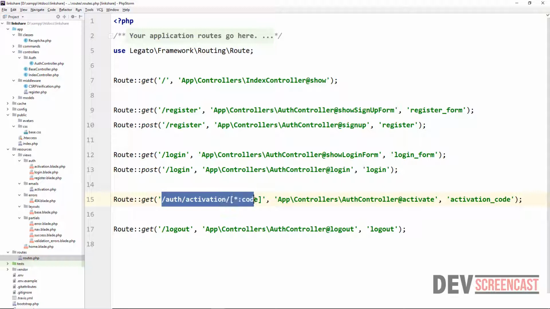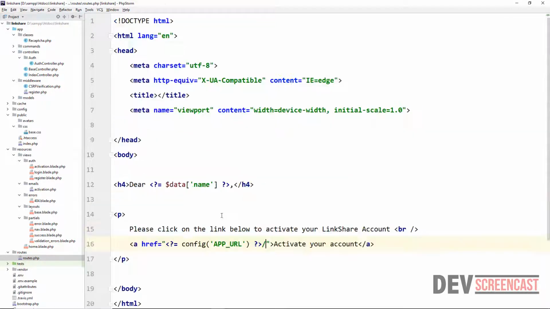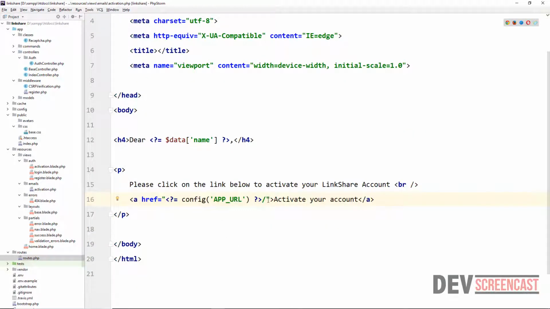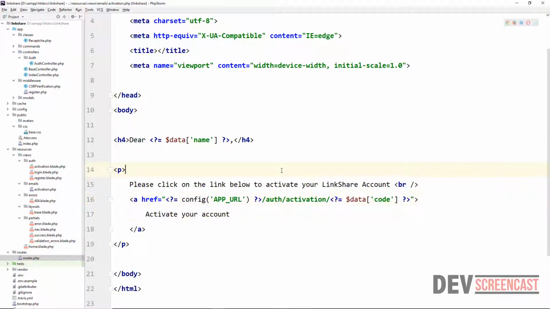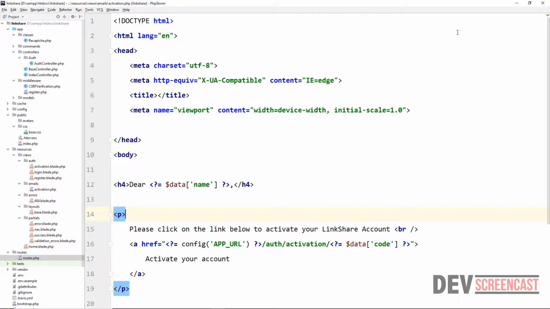So let's come here and just grab all of this, and then paste it here. So the site URL slash auth slash activation slash code. So for the code, we can get it from data because we pass that in. So we can open another PHP script tag here and then say data code. And then we can now repeat the process again.